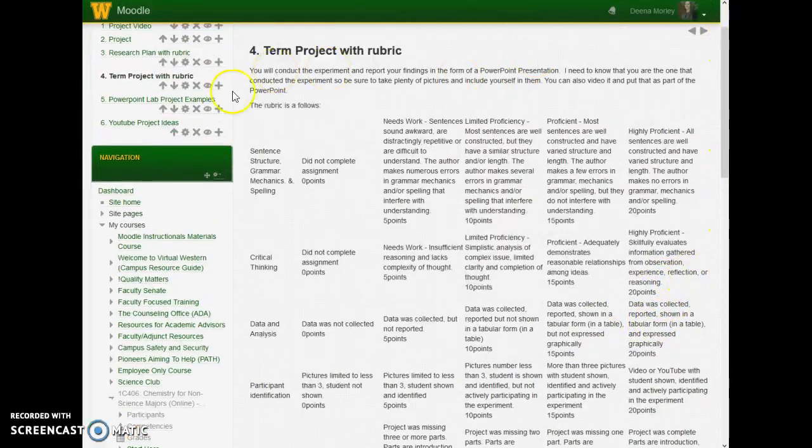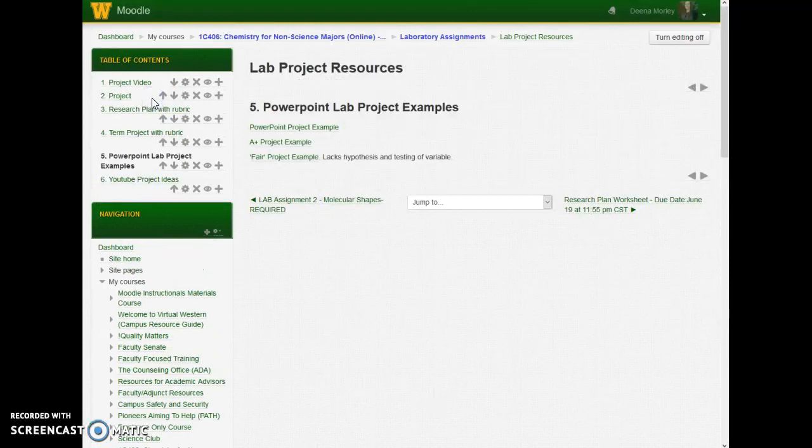Okay, there are some examples. I'll let you look through those. These first two are ones that made a really good grade. This is going to be a lower one. This lacks hypothesis and testing of the variables, so make sure that those are points that are listed.